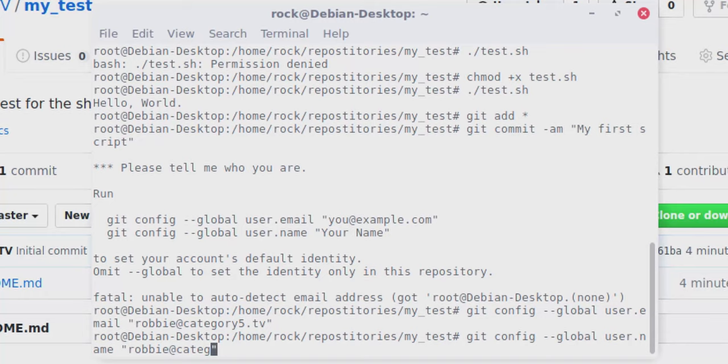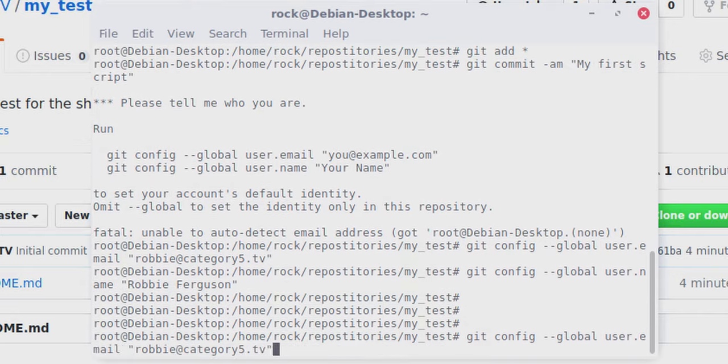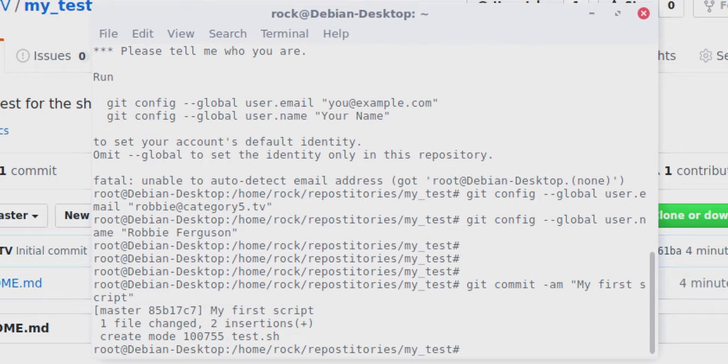So, all right. Delete that and change my name to Robbie Ferguson. Enter. Okay, done. So I only have to do that once. Now, see, next time I run that git commit -am, it's just adding it. Okay, so I've added it, and it sees that one file has changed. There are two insertions, and test.sh is new. So it's going to create that.